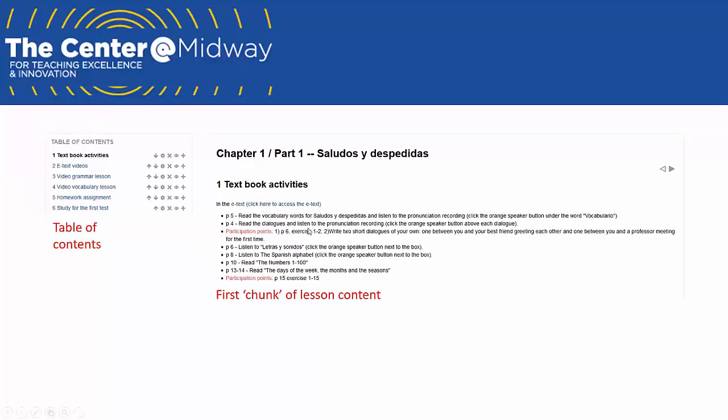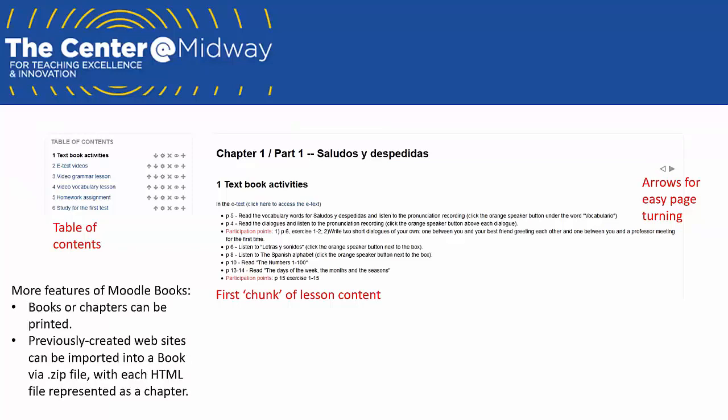Then they have the first chunk of information, the first chapter of the book right here. And if they don't want to navigate through the table of contents, they have arrows for easy page turning on every page. The Moodle book or its individual chapters can be printed if a student wants to print them, or if you as the faculty member want a written copy of your work.